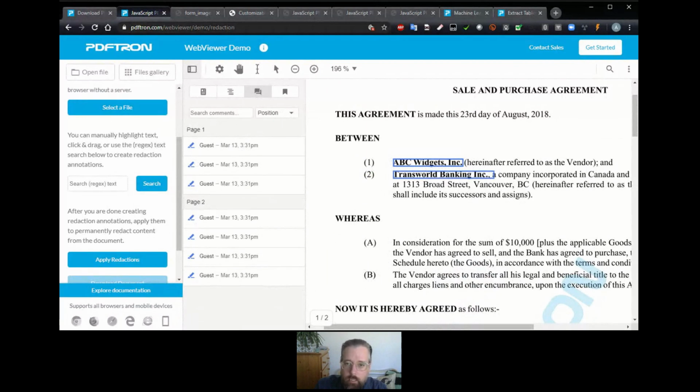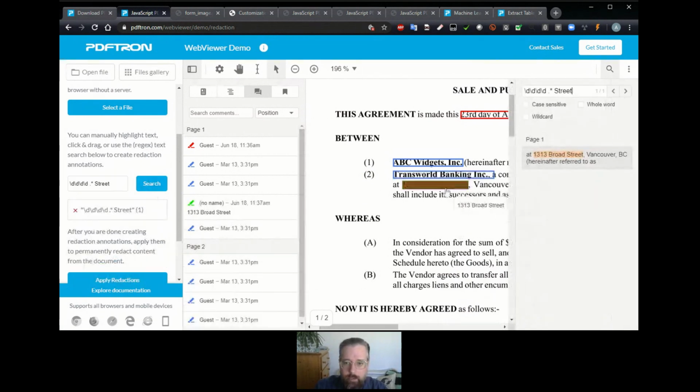And of course, users can come in and make their own redaction annotation candidates on here, or even search for text. If we wanted to search for the word vendor, or actually, what we could do is use a regular expression here as well. So if we wanted to search for a 4-digit code followed by street, then we could search for that and find it, and then add a new redaction rectangle on that area as well.